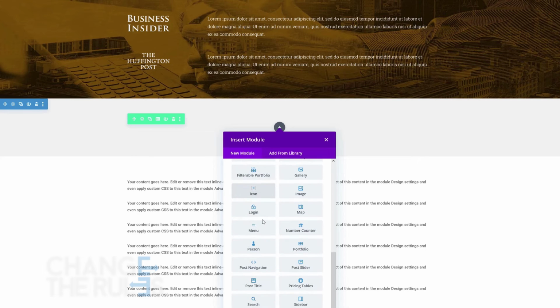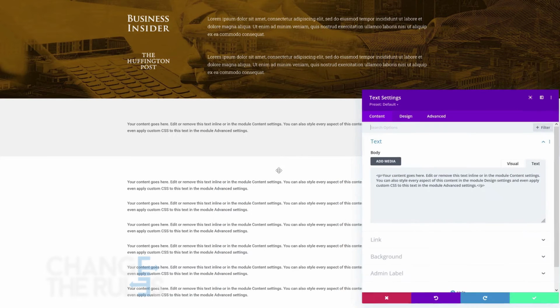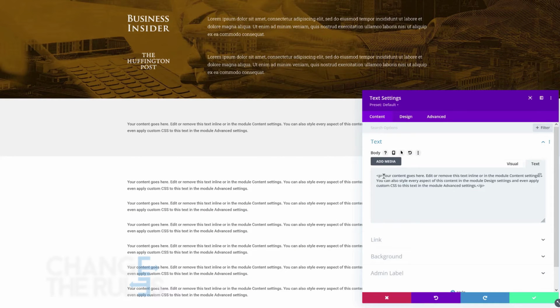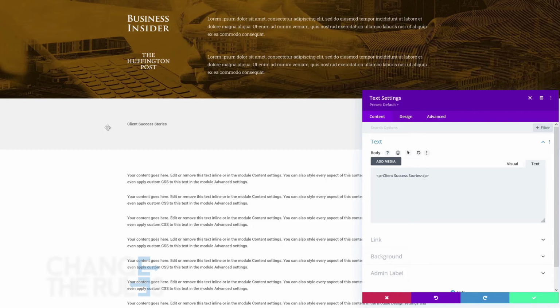Add a new text module and replace the text with client success stories. Do the same with the paragraph underneath the title. Format the text based on the Photoshop design. Make sure you edit the content in tablet and mobile views.